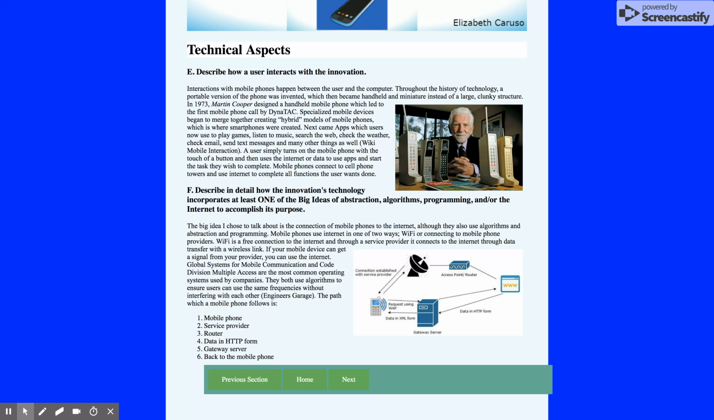GSM and CDMA are operating systems which use algorithms, another big idea, to provide frequencies so people can use the internet all at the same time without interfering with each other. A complete path of mobile phones is listed in the picture to the right and here in this list to the bottom.